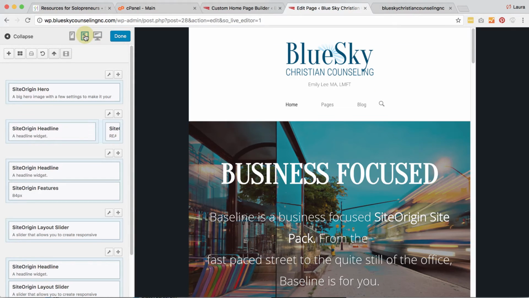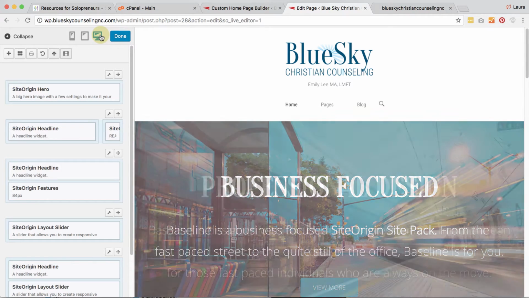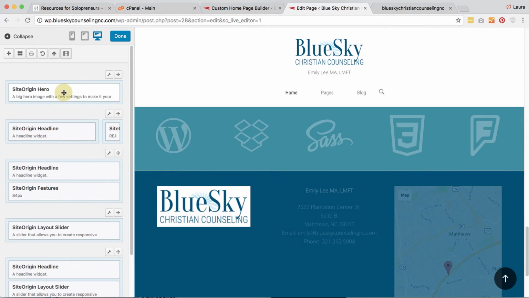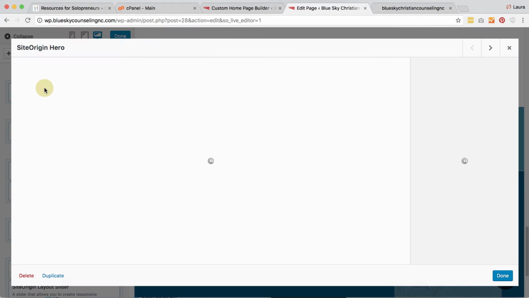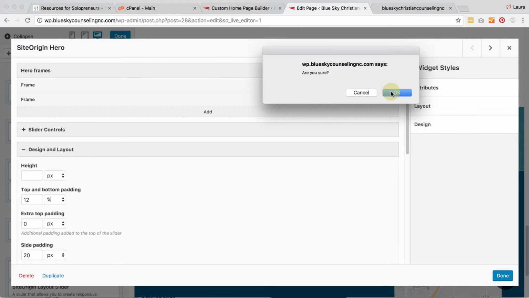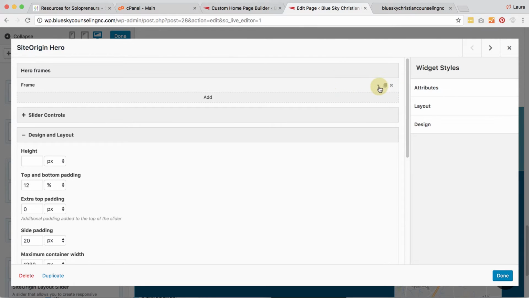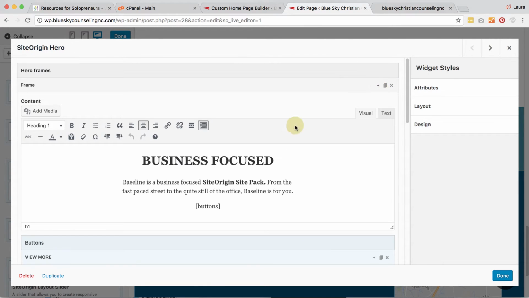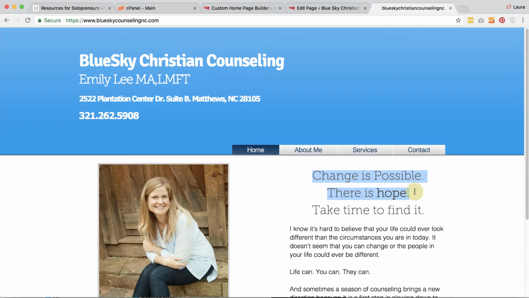And again, you can choose to see what it looks like based on different screen sizes. So first of all, I'm going to go to the SiteOrigin Hero here. I'm going to click on that, and they have two different image frames here. I only want one, so I'm going to delete one of these out. Click OK, and I'm going to click on the little drop down button here, and I'm going to change this to say, "Change is possible, there is hope, take time to find it."